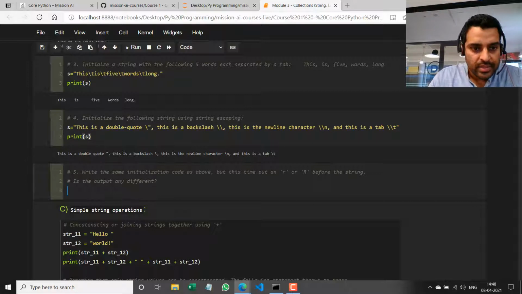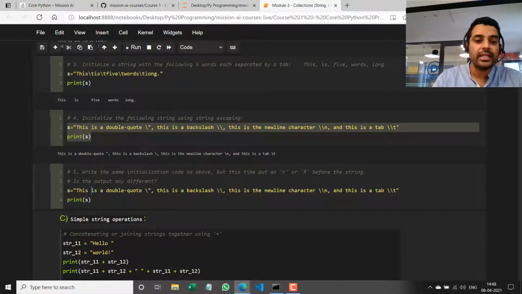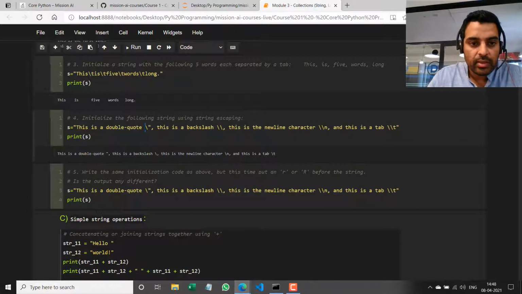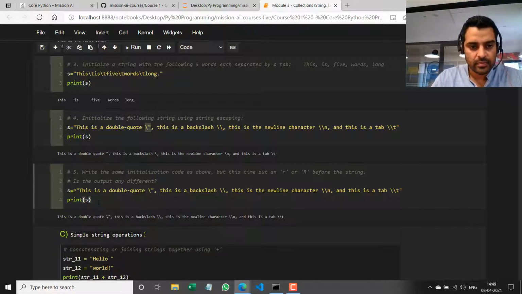Now it says write the same initialization code as above, but this time put an R or r before, like capital R or small r before the string. Is the output any different? And according to me, it will be different because in the previous case, we were using backslash to basically escape these characters. In this case, R is telling Python to treat these characters exactly as is and not assign any special meanings. So here you can see that this output is different from this output.